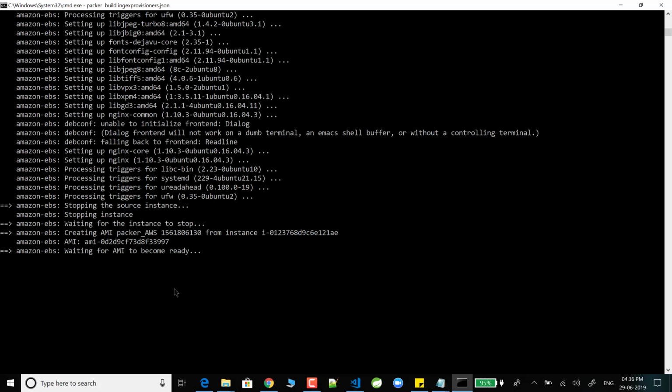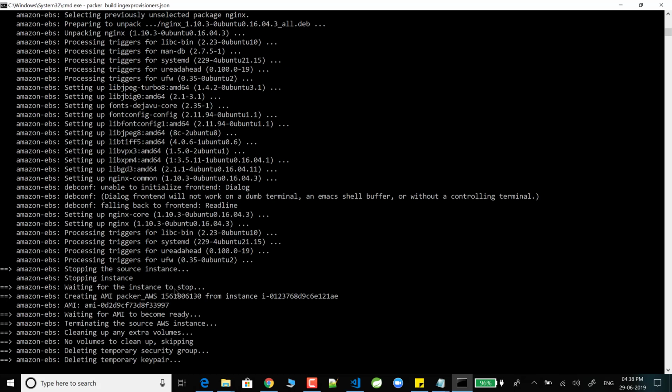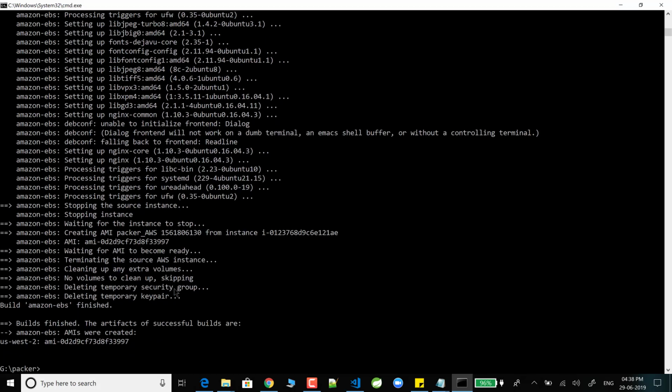Now creating the AMI. Packer is creating the image for us with the name packer_AWS followed by a number, 156.18.06.130. It is waiting for the image to be created. After creating the image, it terminates the source AWS instance. After that, it cleans up the extra values, deleting the temporary security groups and all. And finally, it has created the image for us.